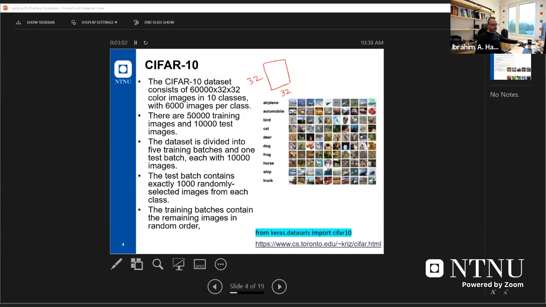32 times 32. So the total number of features will be 32 times 32, so it's 1,024 features. The number of inputs will be 1,024 features. You can select, for example, the number of units in the hidden layer to be 512, or 256. And of course, the output layer will have 10 outputs because we have 10 classes.